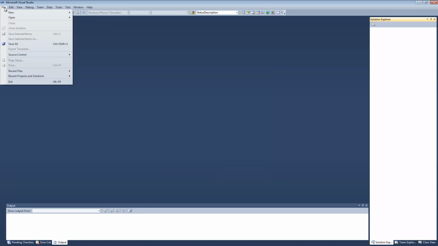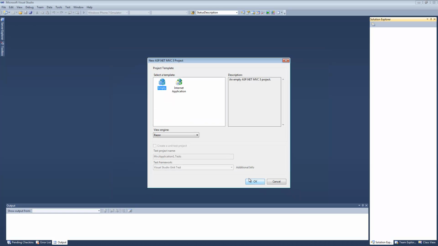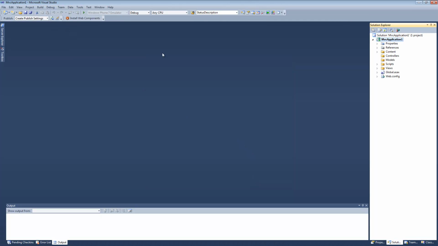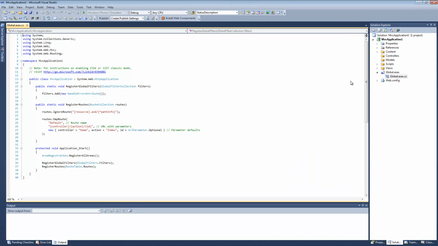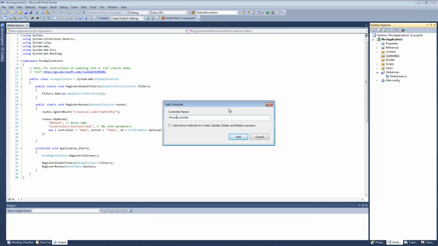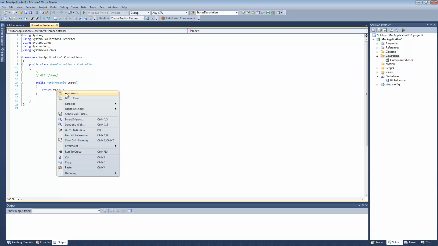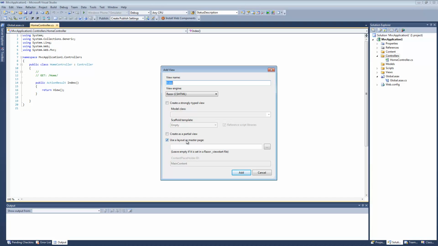Okay, let's create a new project. ASP.NET MVC 3. Let's leave the defaults. Here we go. You probably know the default is the home controller and index actions. Let's create that. And add a view. We'll not be using a layout or master page, although you can easily put the code in there for that.